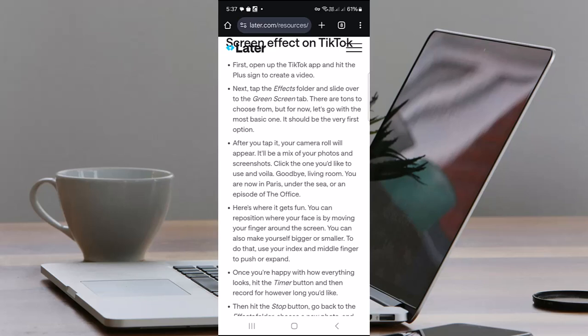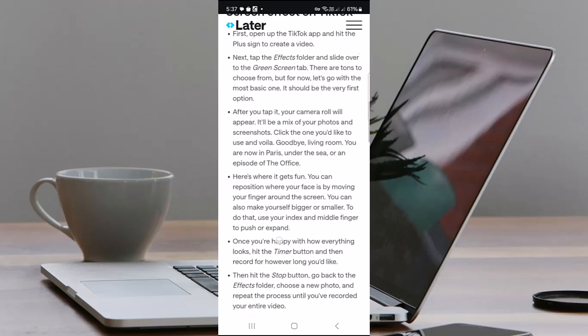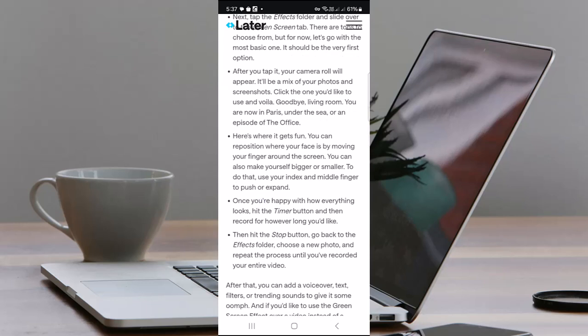After you tap it, your camera roll will appear. It will be a mix of your photos and screenshots. Click the one you'd like to use and voila! Goodbye living room. You are now in Paris under the sea or in an episode of The Office. Here's where it gets fun.